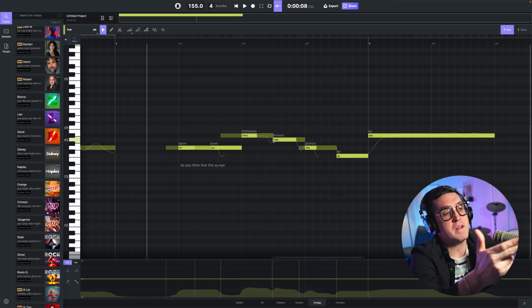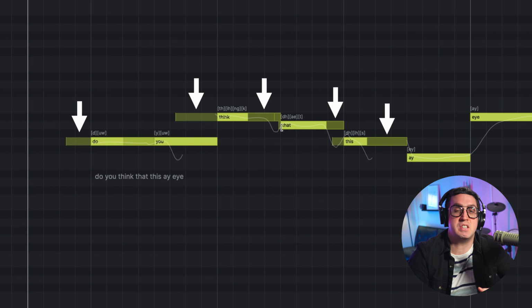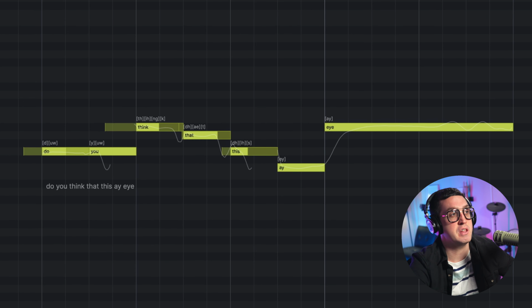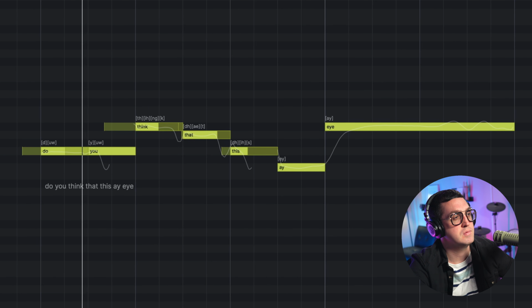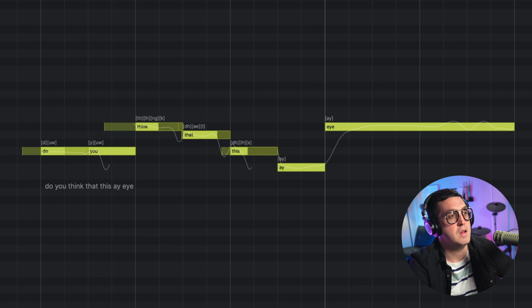Booyah. So you might have noticed that there's little extrusions coming off the sides of certain notes. These are sliders that'll let us control the consonant sounds to give the vocals a bit more realism. Going back to this line, I still think we can make it sound more real. Do you think that this AI? This sounds a little bit slurred, but we can fix it.